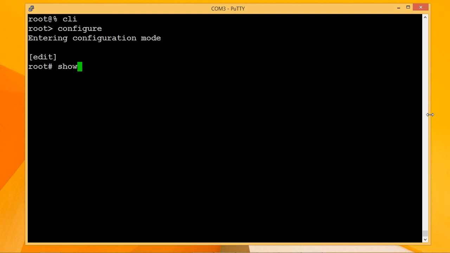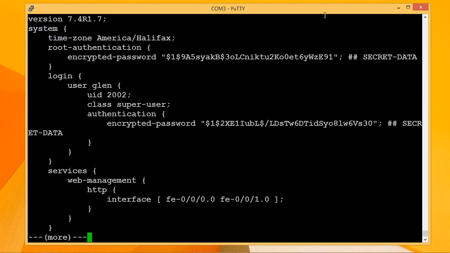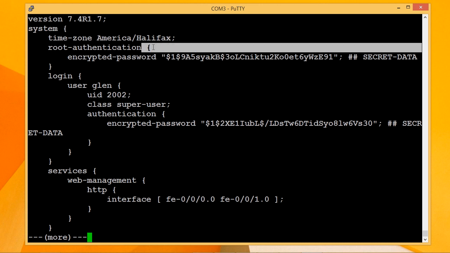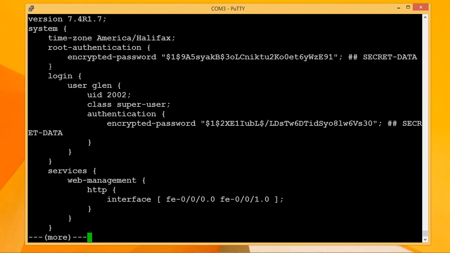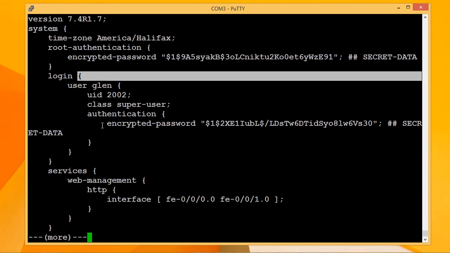Now, if I use my show command, I want you to notice that inside of the configuration, there is a system section. And inside the system section, there's a login section. Each section is denoted with curly brackets. So there's the beginning of system, but notice that a close hasn't happened. But then there's root authentication, which is a subsection of system, and notice that root authentication is closing here. So I'm still inside system. Login is starting, and then there's the creation of the user account. So system closes way down here.